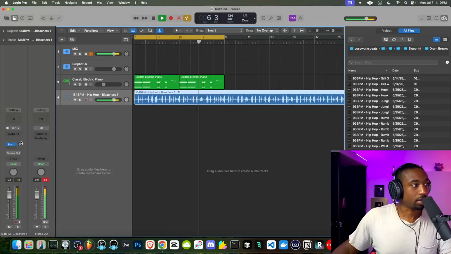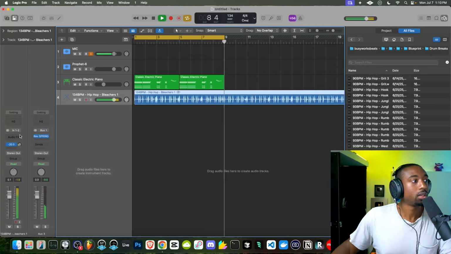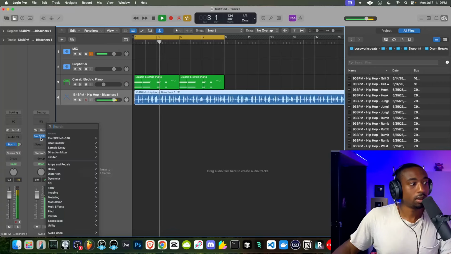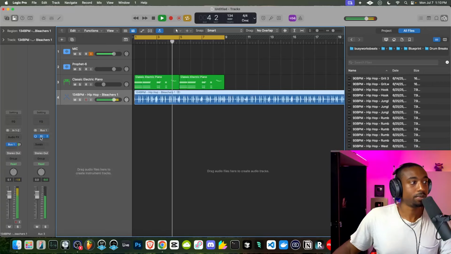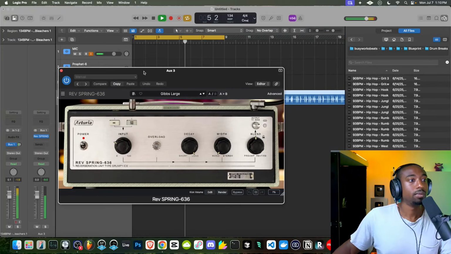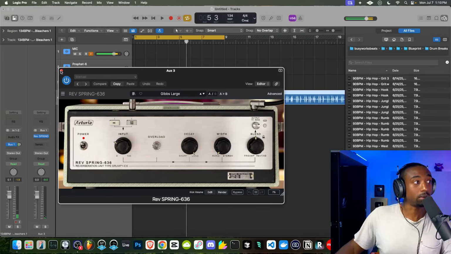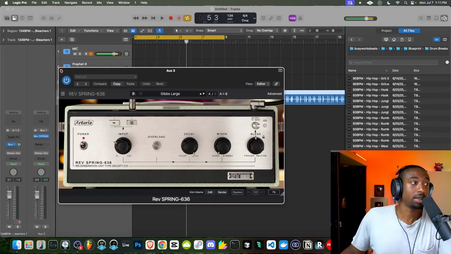So I'm going to let you guys hear what this reverb sounds like. So this is the dry drum. Hear that, like that liquidy reverb. And it doesn't cloud up your drums. That's what I love about this plugin. So Arturia really, really nailed it with this one. This is a perfect plugin. If there was a perfect plugin, this is it.